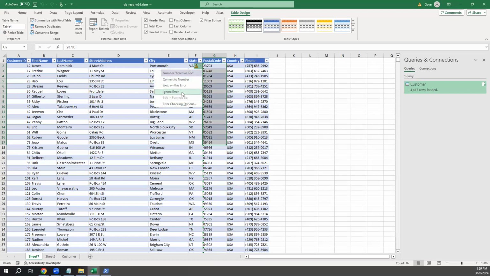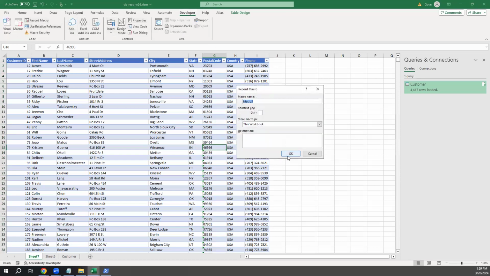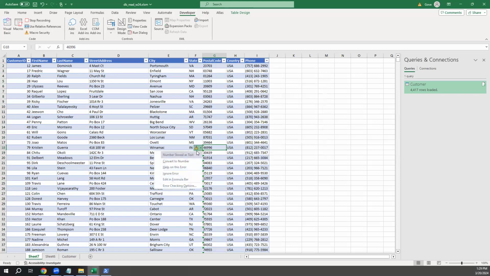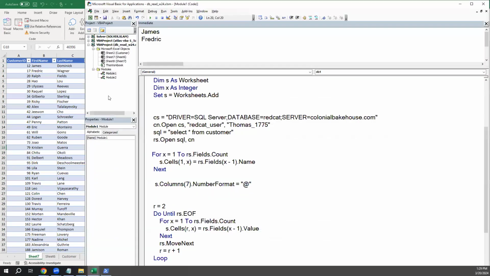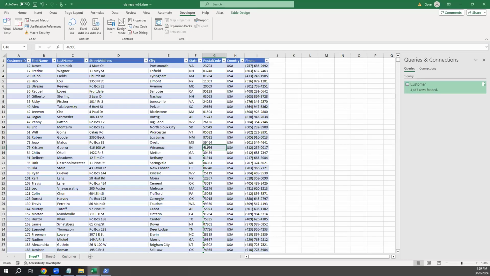Error checking, ignore error. VBA, ignore error. Let's find out how to do that. Oh, I could probably just record myself doing it. Developer, record macro. Macro 3. Ignore error. Oh, delightful. Stop recording. Did it record something? No, not recordable.